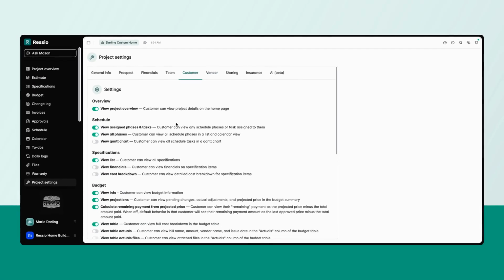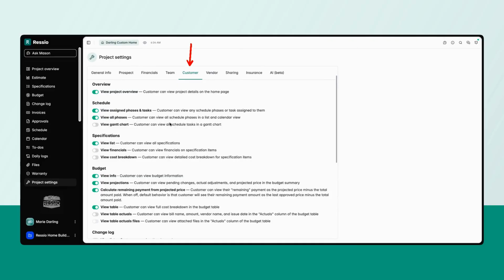Let's go to the customer tab. The customer tab is important too. This allows you to show specifications to your customer. You definitely want them to be able to view some of it, especially if they're going to be making choices on their specifications. Right here, you'll see view list, view financials, view cost breakdown. These toggles are available for customer, vendor, and sharing in both fixed price and custom or cost plus projects. So you don't have to worry about that.